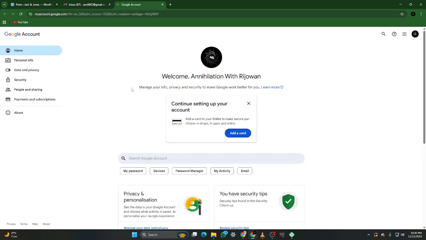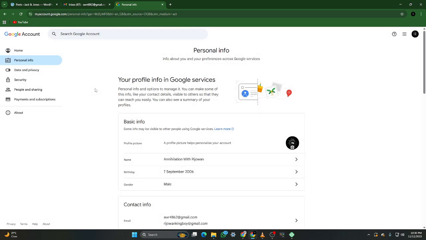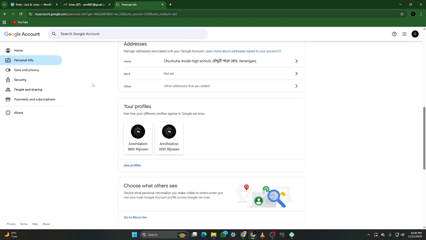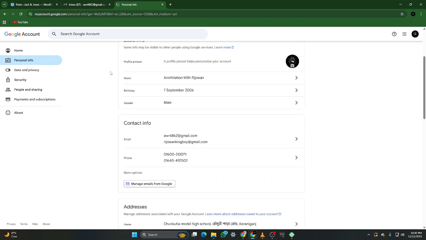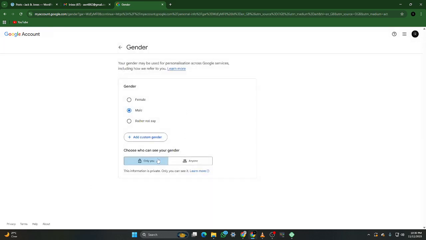On the left-hand side, you'll see a menu. Click on Personal Info. This section is where all your key details are stored, and it's designed to be super easy to manage. Under Basic Info, you can edit your name, birthday, and gender. Just click on any section you'd like to update, make your changes, and don't forget to hit save before you leave the page. Next, scroll down to Contact Info.